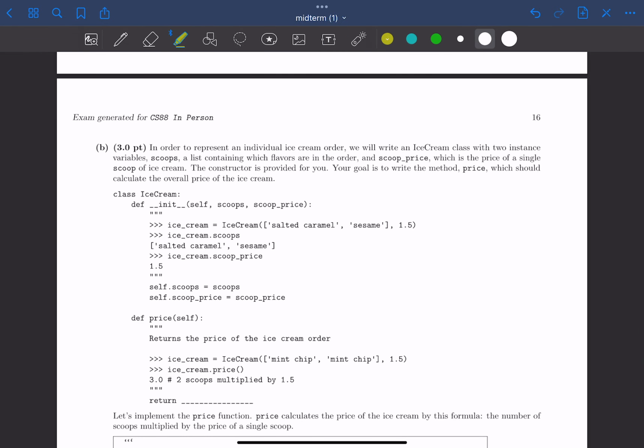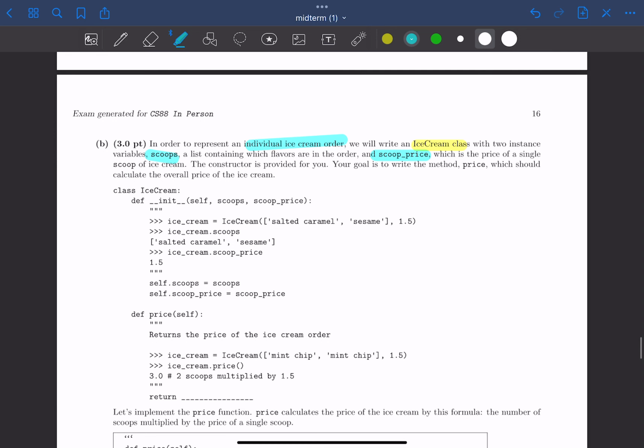So now we're moving on to actual individual ice cream orders. So in order to do that, we're going to write the ice cream class. And this has 2 instance variables: scoops, which is a list of flavors, which we kind of saw before, but now this time it's relevant to what flavors are actually in the individual order of ice cream we're making; and scoop price, which is the price of a single scoop of ice cream. Cool. And the constructor is already provided for us. And the goal is to write the method price. And that is going to calculate the overall price of the ice cream.